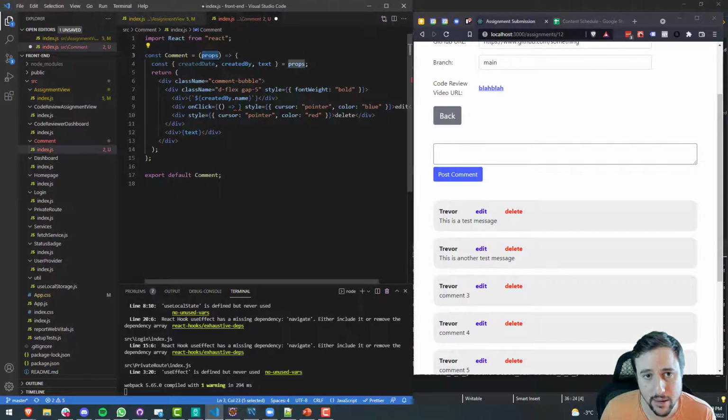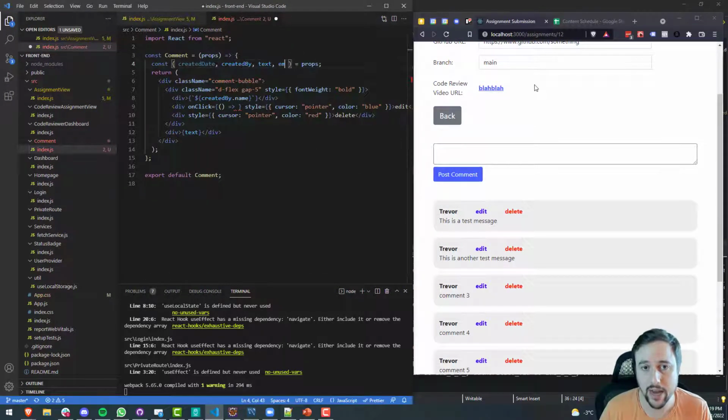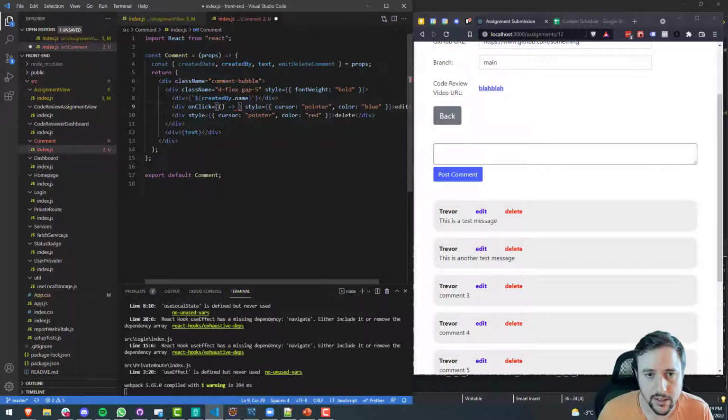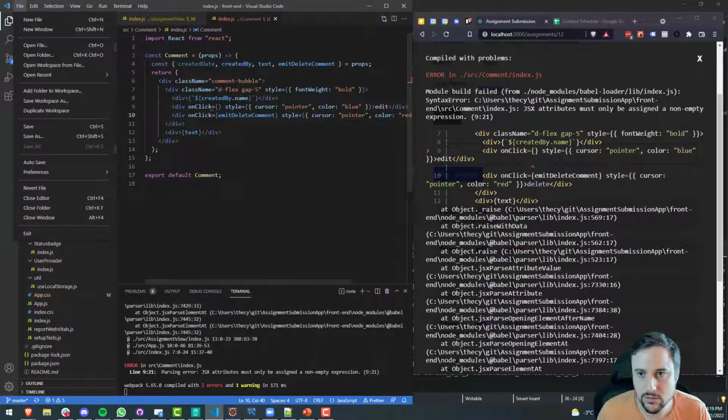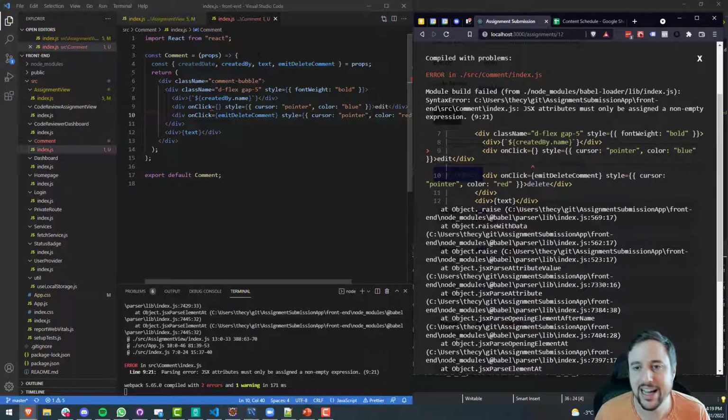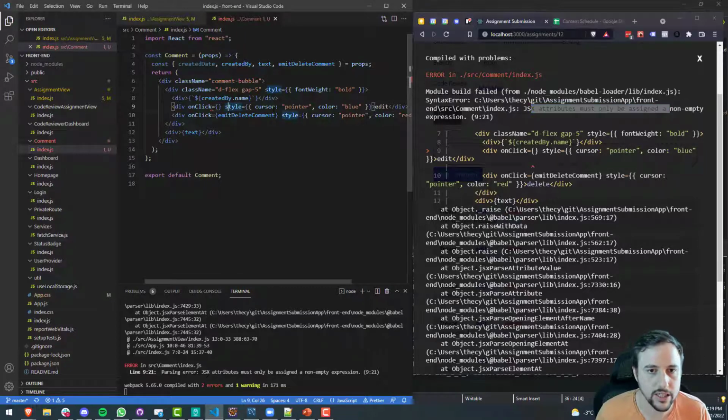So now when we go into the comment, we can use destructuring to grab the emit delete comment. And what we can do is on the click, oh, sorry, not for this one. On click of delete, we can say, hey, emit the delete comment, trigger the emit delete comment. Oh, and I need to save all. Oh no, what did I do? JSX attributes must be assigned to non-empty expression. Oh, on click it doesn't like this. So I'll just delete it.